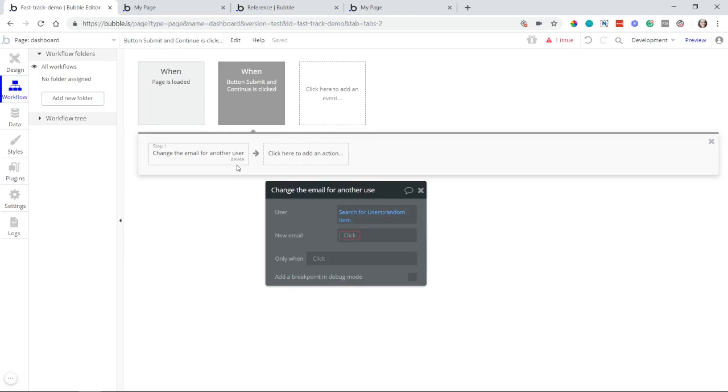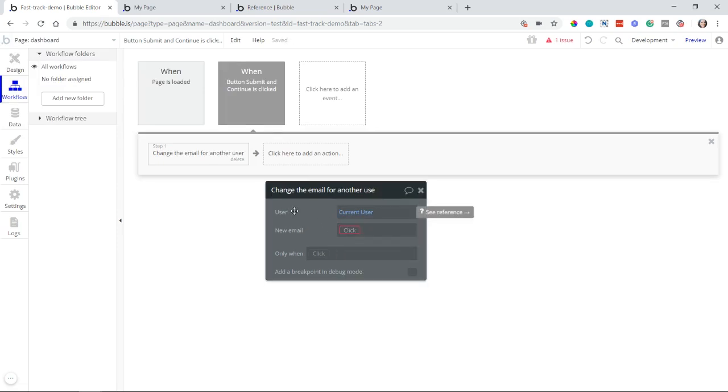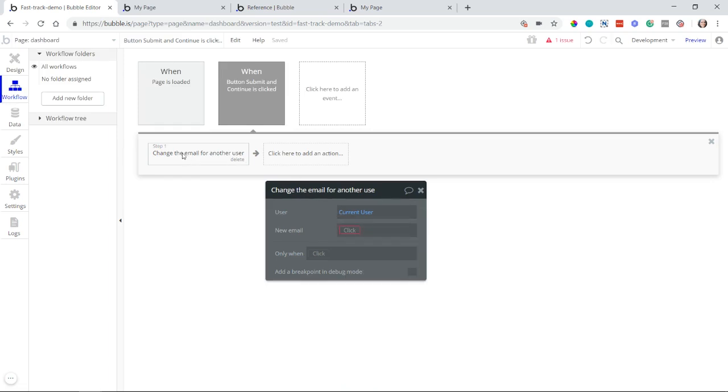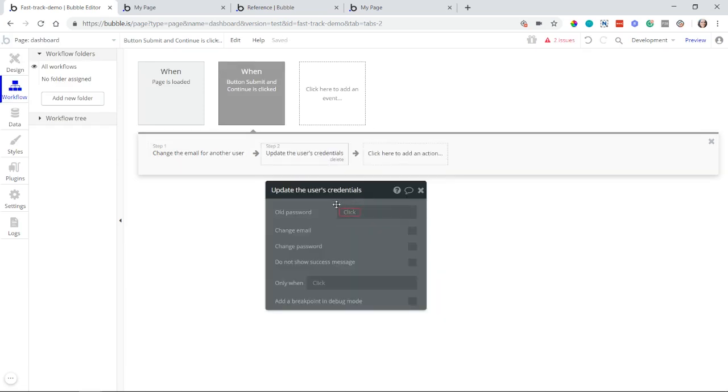Technically, and this is a little workaround hack type of pro tip, you can have the current user run this action for themselves as well. I can insert current user here as the user to update, and the new email address is whatever you want them to save. There's an input on the page. They should type in their new email address. The reason I'm calling it a little trick is because with the normal update user's credentials action, it requires the old password to be entered as well. Otherwise, Bubble won't change the email.